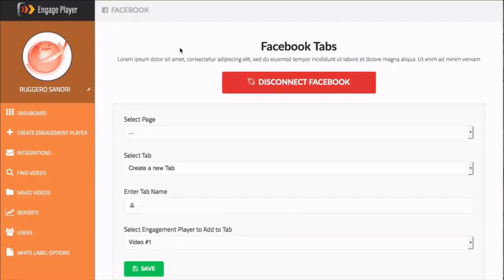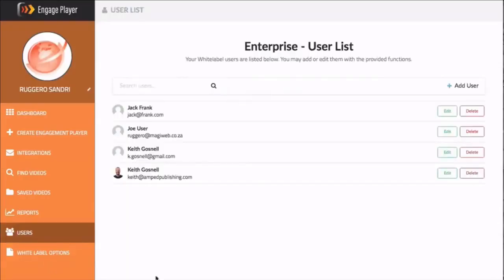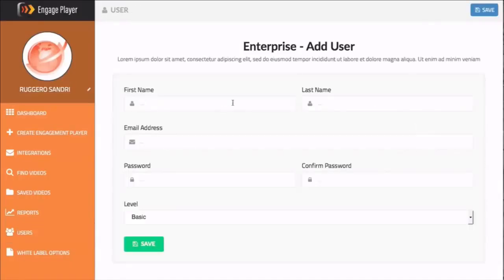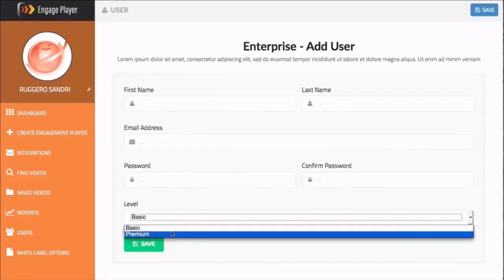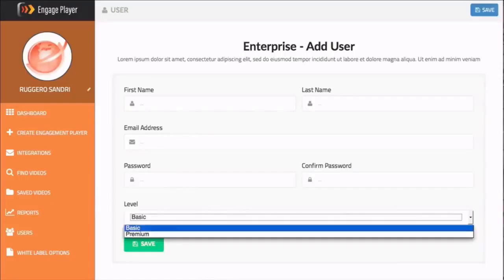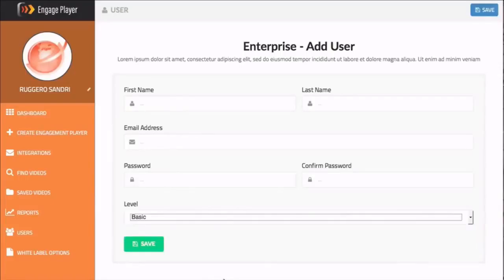For the enterprise package, it's white labeling. So basically, what you'll see then at that point is the users section and the white label options. So let's take a look at the users here. You'll have the ability to search just to narrow down your results. Hopefully, I would assume there'd be a lot of users that you were able to sell the application to. You can add one here. It's some basic information, first, last, email, password, confirm, and it's basically going to allow you to set them to a premium or a basic account.